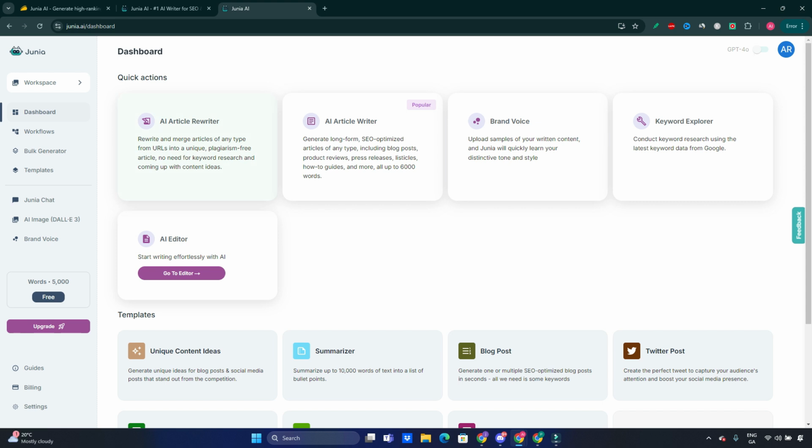So we have an article, we want to rewrite it, perfect. We want to create the article from scratch, a very popular option. People are using that very often. We have brand voice. Basically, you can upload a sample of your written content, and Junia will quickly learn your style and recreate that for you. And Keyword Explorer. You can use the Keyword Explorer, and it's been connected with Google, so data comes directly from Google.